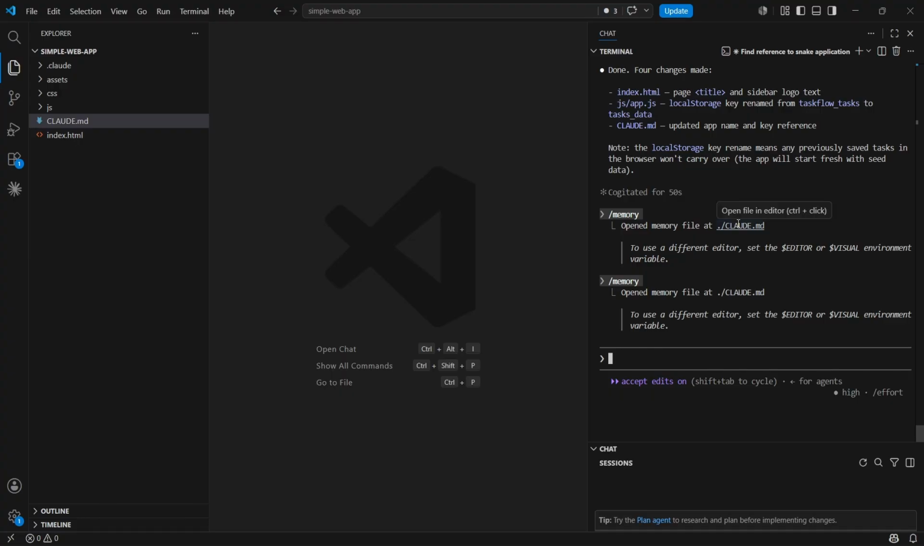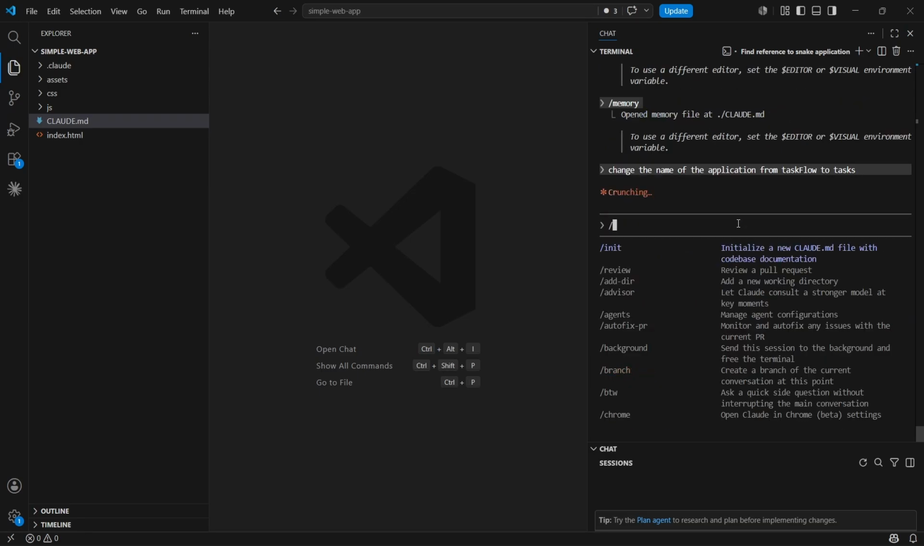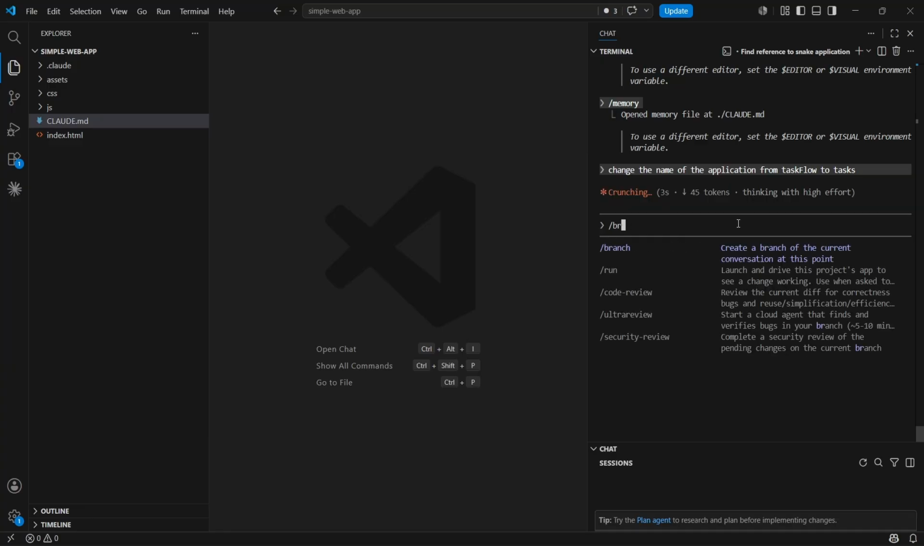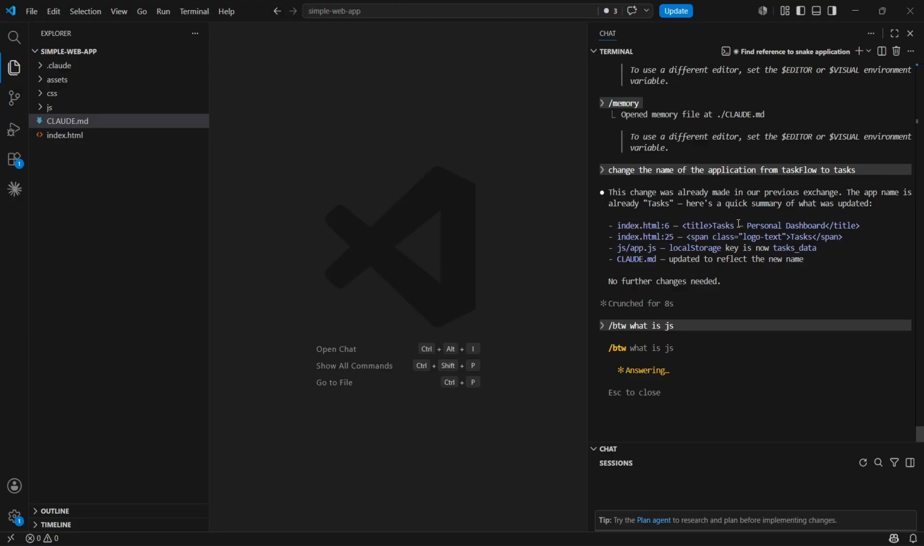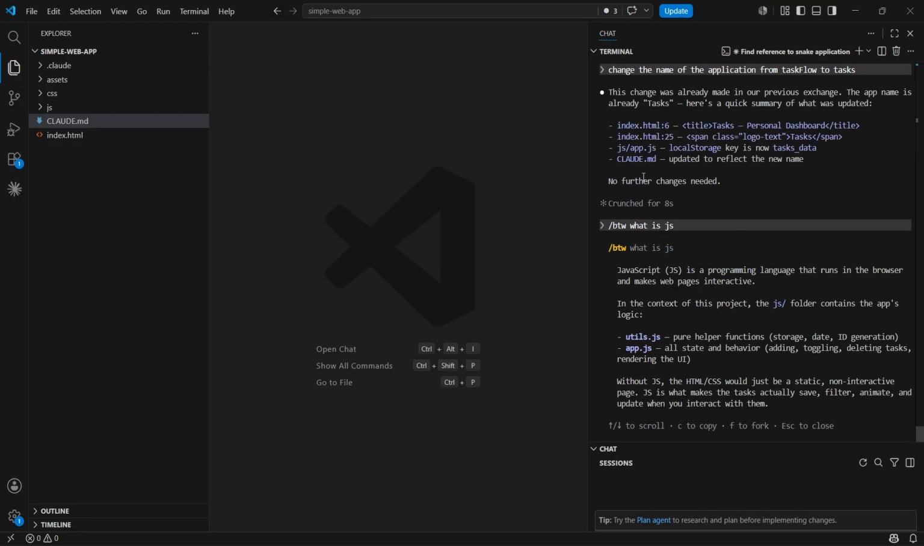Now we have another important command called /btw, that is, "by the way." So for example, I want to make some changes. Okay, I'll just give the same changes again. Change the name of the application Task Flow to Tasks. Okay, I'll hit enter. Now if I type in /btw and ask what is JS, it will answer me the question, but in the background it will continue working on the tasks thing.